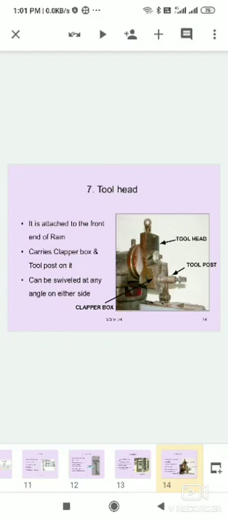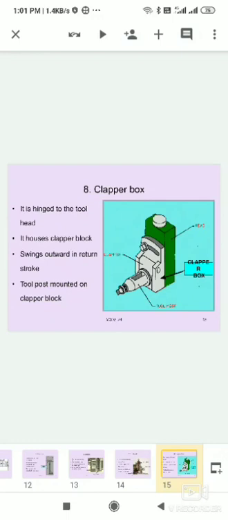Okay. Next, the clapper box. Its main parts are the tool post to the clapper and the head to the clapper box. This is the totally assembled figure, and it has a curved slot. Its main purpose is to adjust the tool head.